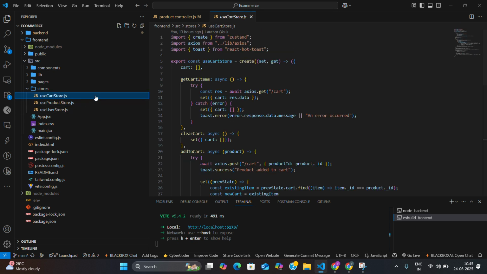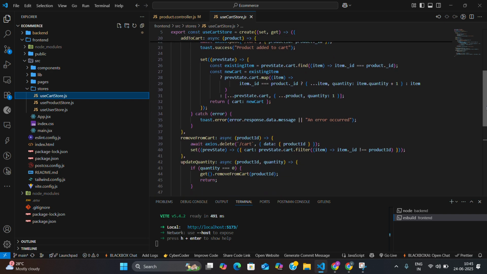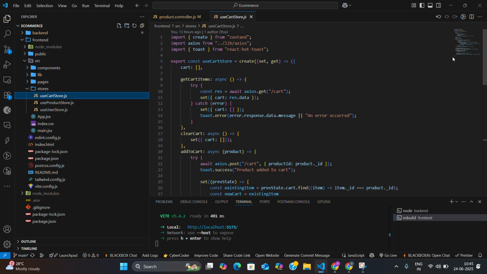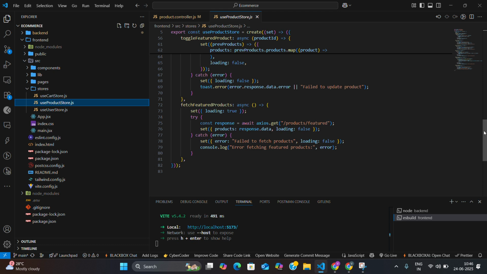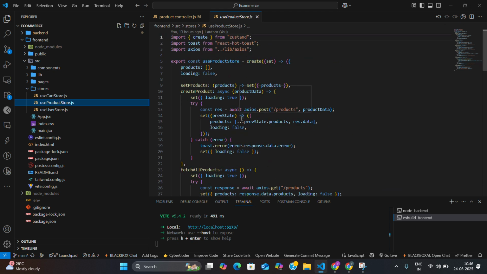This is the use cart store, which has the global cart functions: get cart items, clear cart, add to cart, remove from cart, update cart. These are the functions that fetch the items from the backend, store them in the global state of the whole front end, and are used by the components of the front end. That is what Zustand really means. The alternative for Zustand is actually Redux Toolkit. And this is the product store.